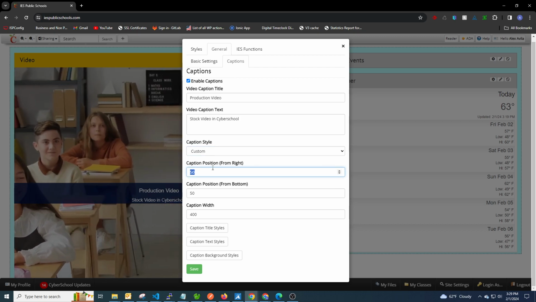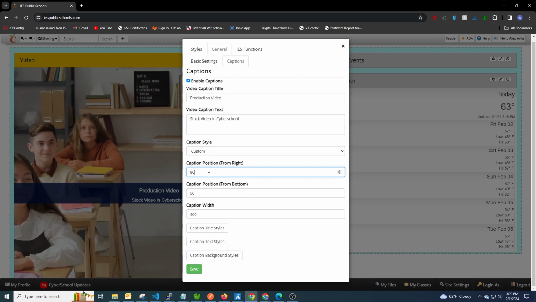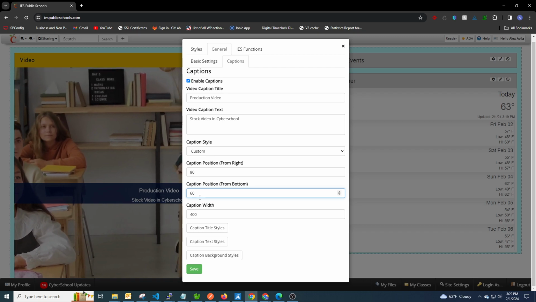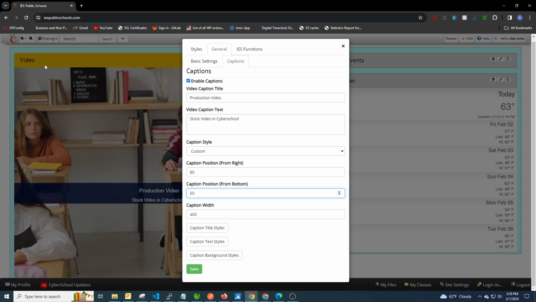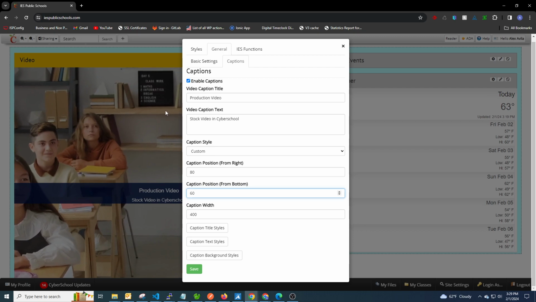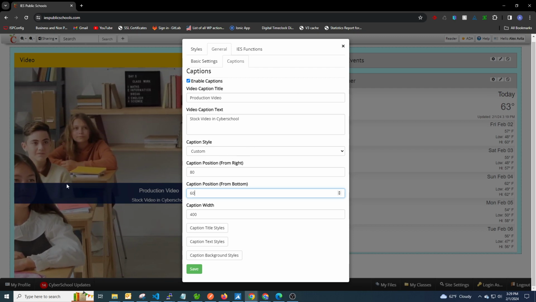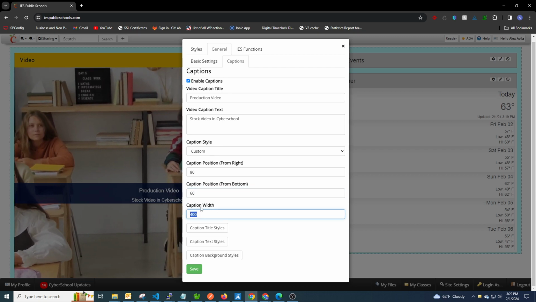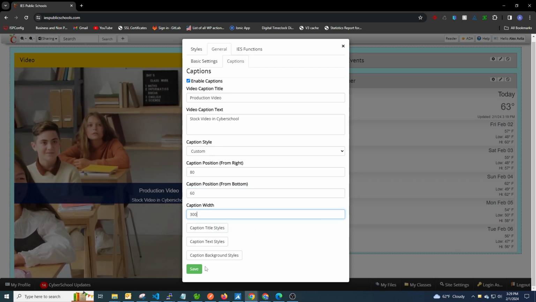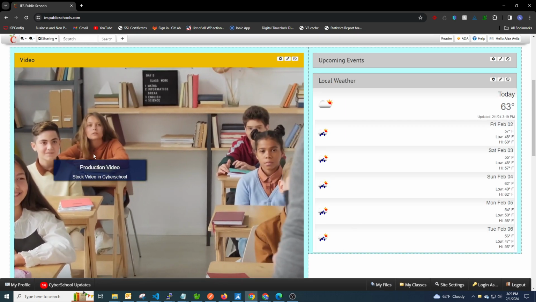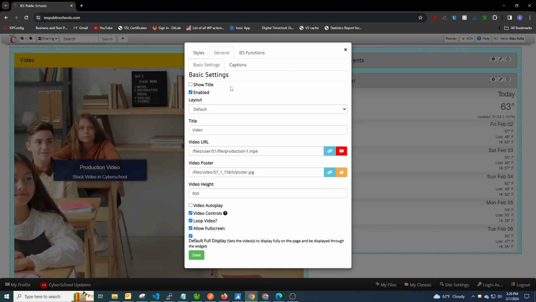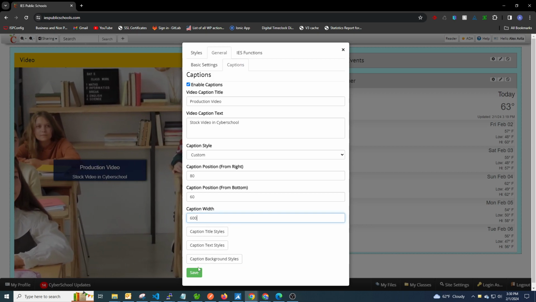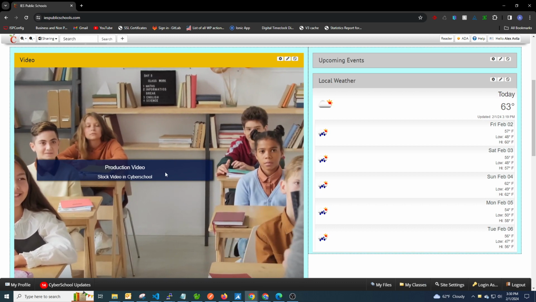So I'll say like from the right, let's say 80% from the right and 60% from the bottom. So that's going to place this caption box somewhere towards this top left area because it's 80% from the right and 60% from the bottom. So maybe about here. And I'll leave this at 400. Actually, let's make this 300. Hit save. And there we go. And I can increase the width if I need to. Say 600. And it's much wider now.